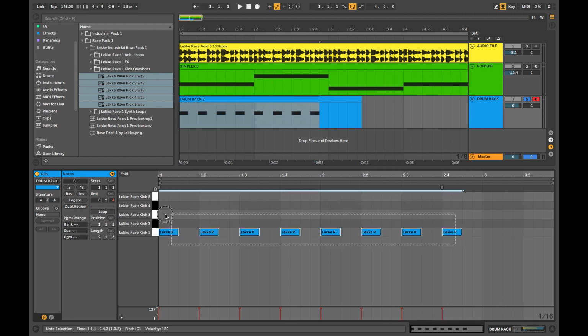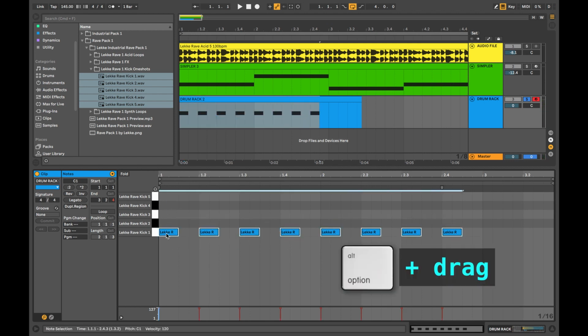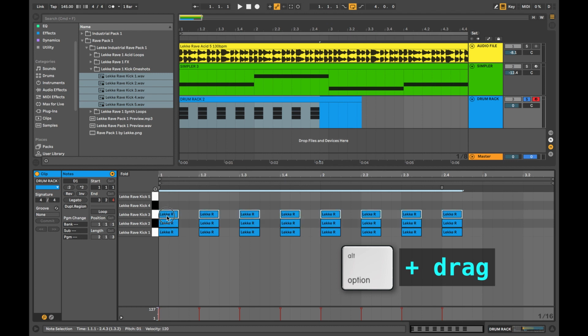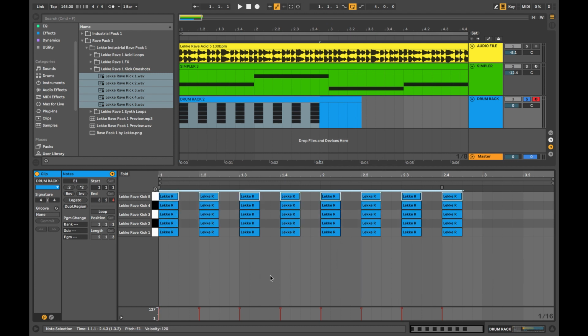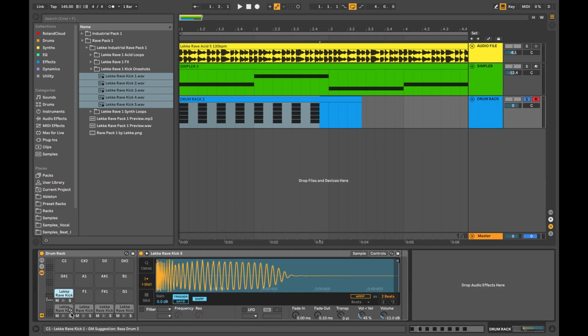Now, as you can see, they're all labeled, our keys. So we have here, here, here, and here. We're gonna copy this. Up, up, up, and one more. Now that sounds bad. So we have to solo one.